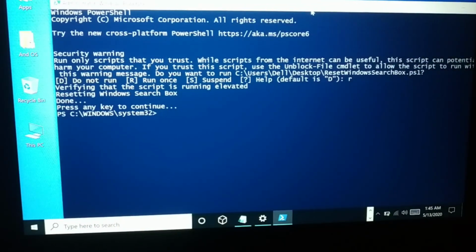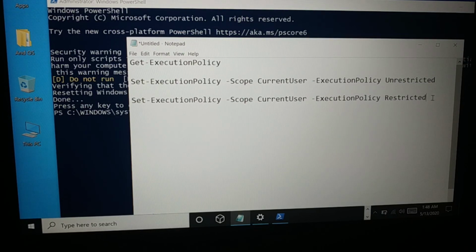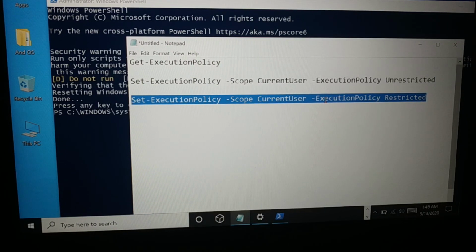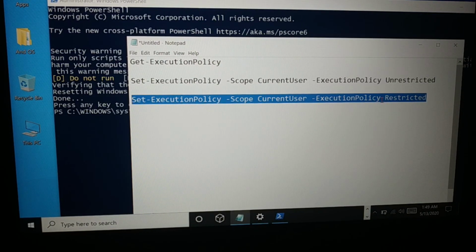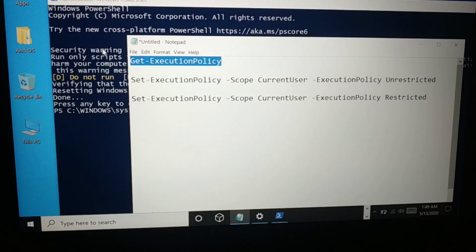Now, a couple of steps more you have to follow. The next command finally that you need to run is this one. Make a note of it, or you just check the pinned post in the comment section. I have pinned it over there. You just have to type it as it is, or just copy and paste it. In this command, you're gonna see guys here at the end it is restricted. In the very beginning we typed this command, and I got the message restricted.